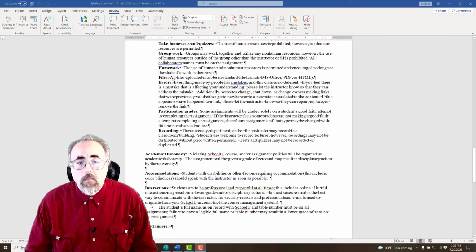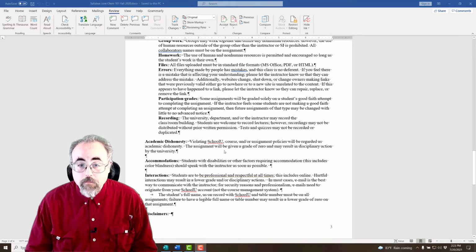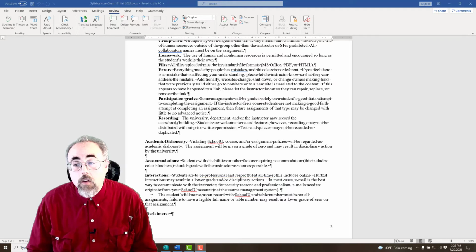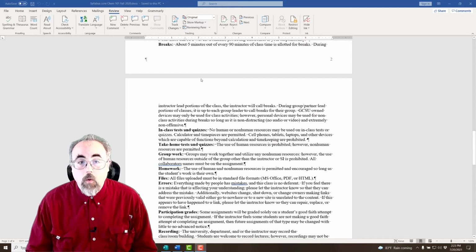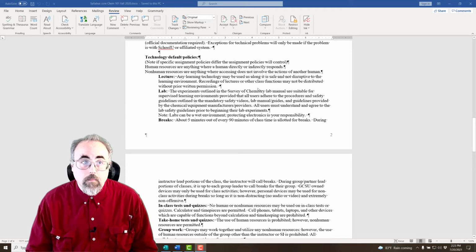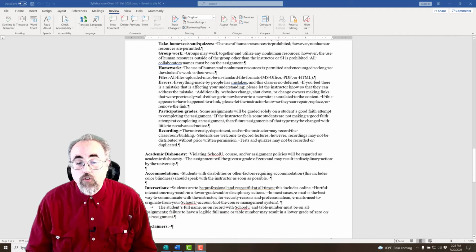Group work, just kind of setting up things. And then the state I'm currently in is a two-party state where both parties need to know that it's being recorded. So in case I decide to record the class, I'm letting them know I might very well record the class. And I've also given them permission to record the class up in the lab part. I just said, don't publish it.